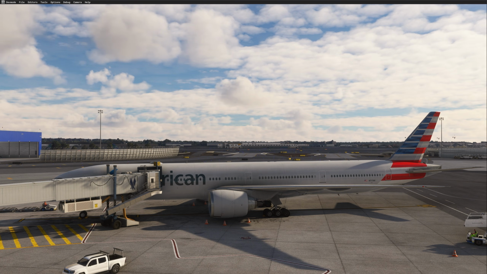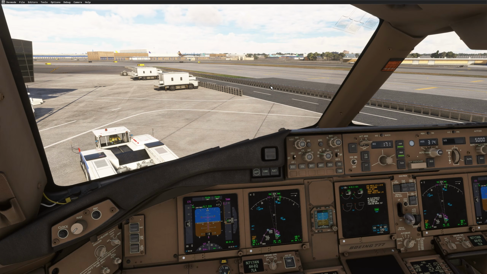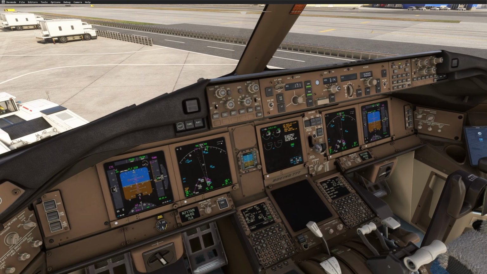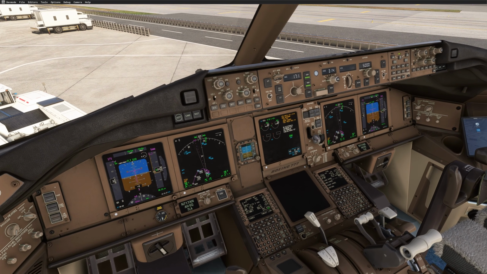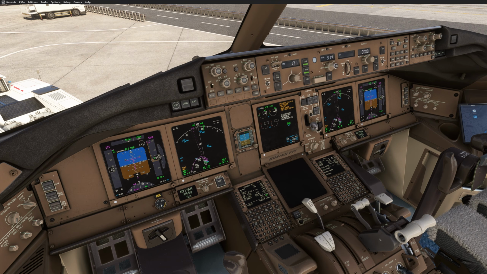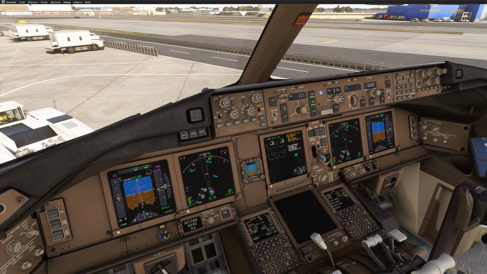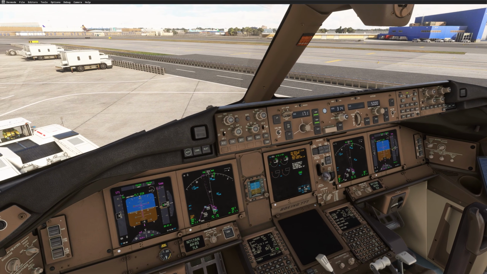So let's go in the cockpit of this beautiful 777-300ER. All right, here we go in the cockpit. We are in our 777, and FSiPanel has already set the cockpit for us. So everything has been set when you launch the training scenario. Your FMC is set, your cockpit is set. You're basically just ready to start your engine and start your flight.